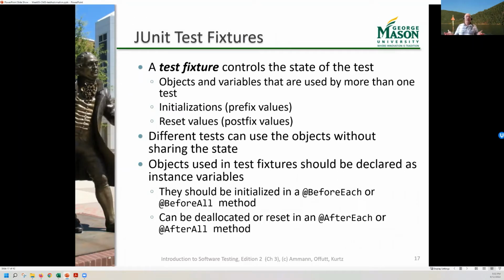So that's pretty straightforward. Let's talk about a few other things that JUnit can do for us, some things that are maybe a little more interesting.